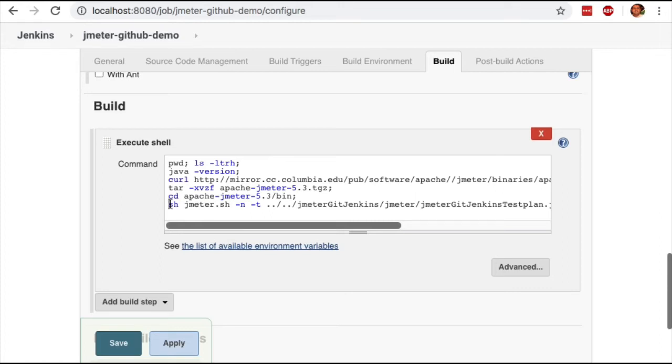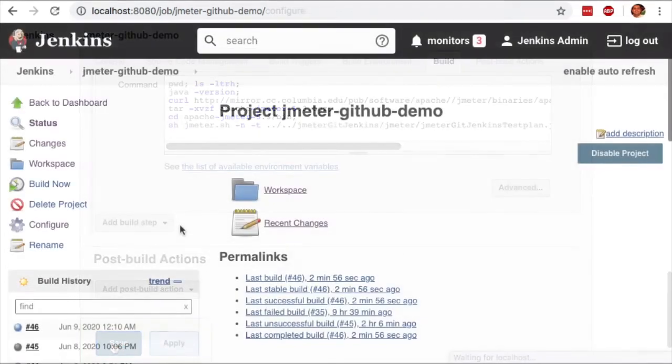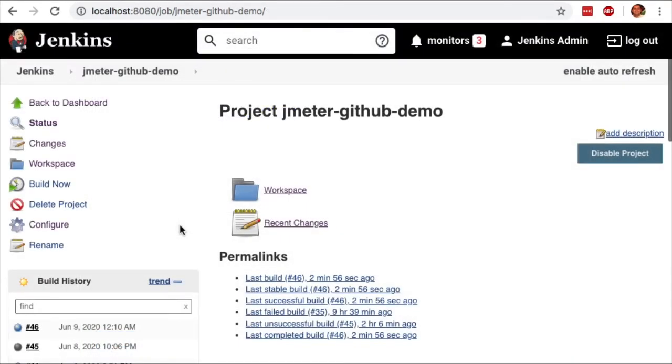Ideally, you will create a shell script which does all this for you and have that shell script under the same GitHub repository and just execute that shell script here. Now for now, let's just go ahead and save this. Now let's go ahead, run our job and see it in action.